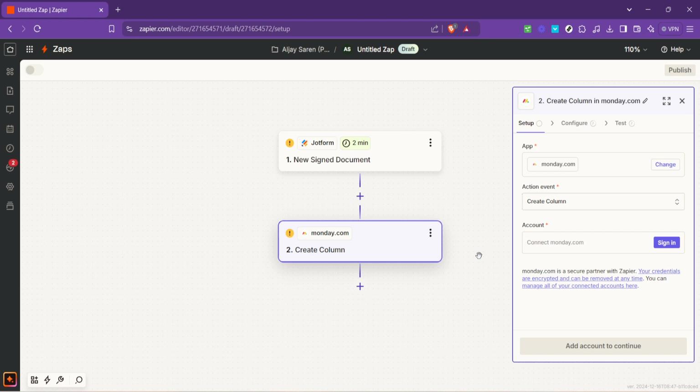Remember, this automation is not set in stone. The beauty of Zapier is its flexibility. You can always come back to tweak, turn off, or enhance your Zaps as your workflow evolves.